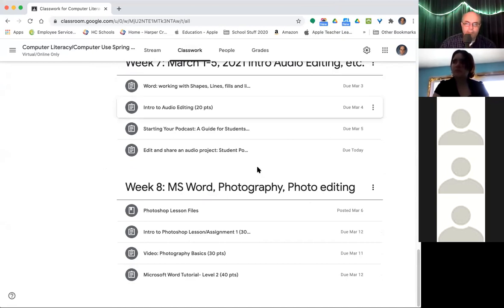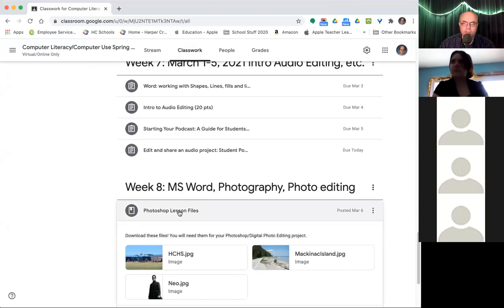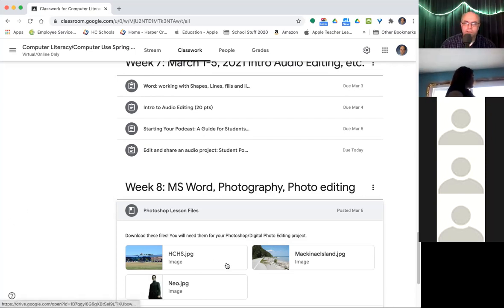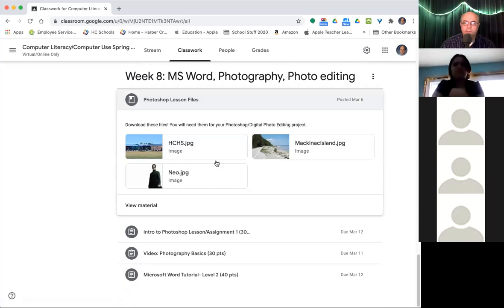First of all, this top thing here is not an actual assignment. These are just 3 photos you're going to need, and you can download those. There's a picture of the high school, a picture from Mackinac Island, and a picture called Neo. It's of a character from the Matrix movies. You can just click on these and download them or copy them, however you can get them.